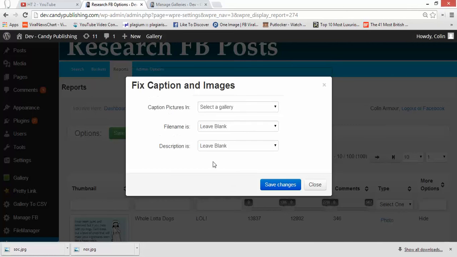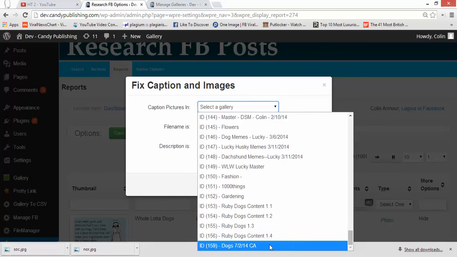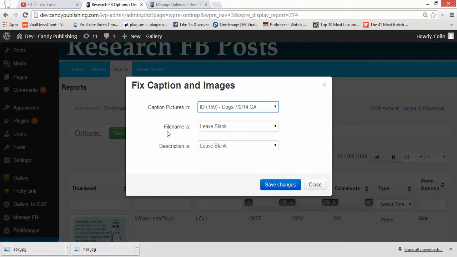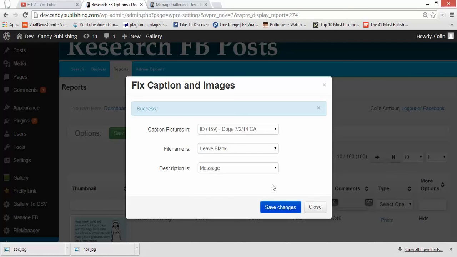I'll bring up another drop-down menu, and we're going to choose the gallery, whatever you've named it. It will always be the last gallery you created, and we're going to press file name is, I'm going to leave it blank, description is, and then we're going to put message there, and then press save changes, and in the background that's just adding those captions to the gallery.